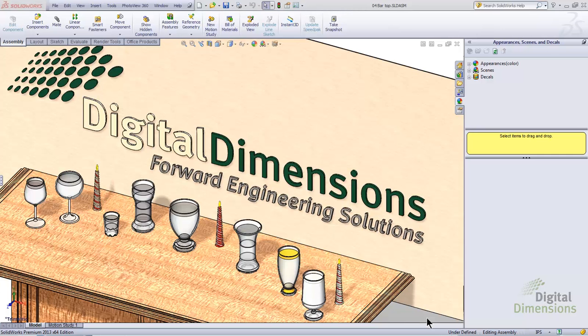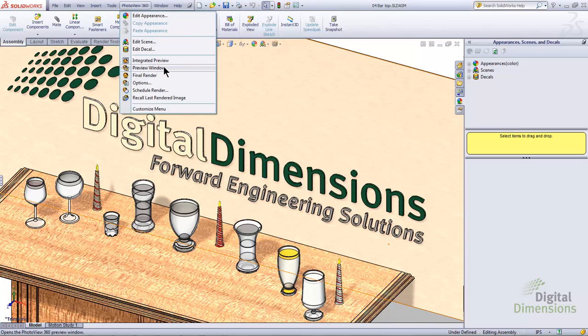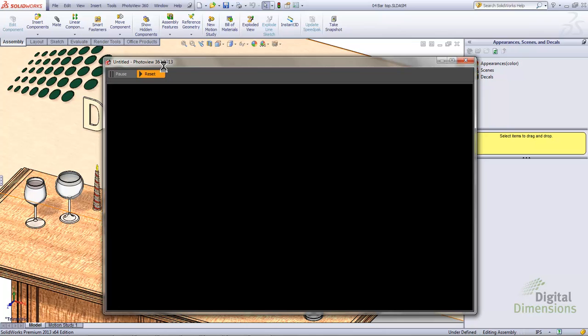Back over here in SolidWorks 2013, you'll notice that I have a mini bar here along with all the drinks and a few candles, as well as a digital dimension sign, all utilizing the new appearances in SolidWorks 2013. In fact, the only appearances that I have in here that were from SolidWorks 2012 and prior are the thick glass that I applied to the glasses and the mahogany wood on the mini bar. So I'm going to go ahead and turn on my preview window and show you what this looks like.